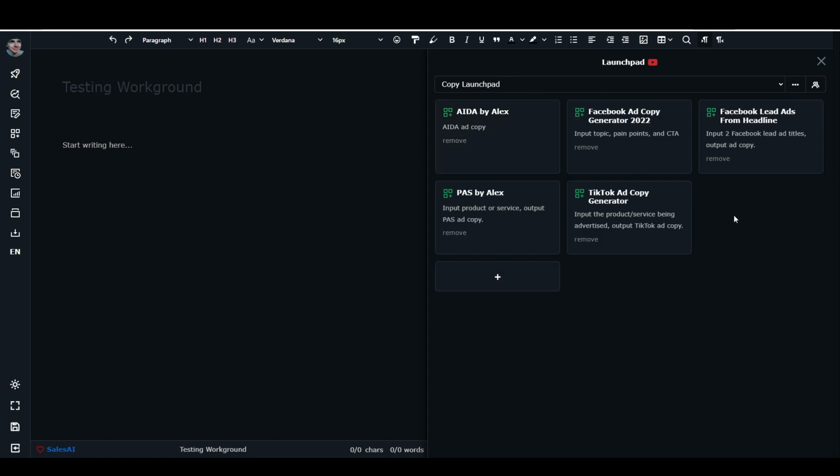So my copy Launchpad is for copywriting. So I have my AIDA ad copy tool, I have a Facebook ad copy generator, a Facebook headline copy generator, a POS copy generator, and a TikTok ad copy generator. So basically, if I'm starting a document and I know that I want to focus on copywriting, especially copywriting ads, then I know that I can just go to my copy Launchpad, and I have all of my favorite copy tools right here.